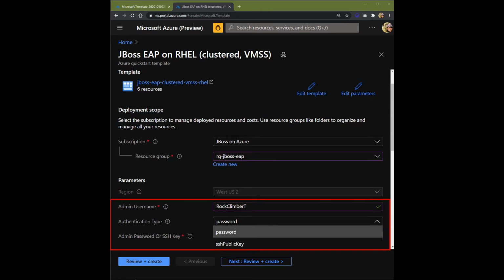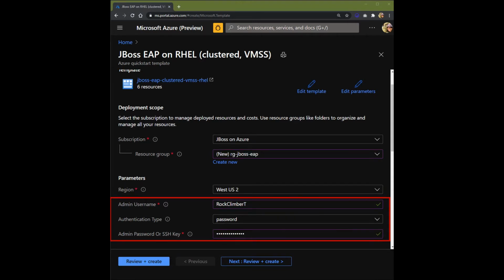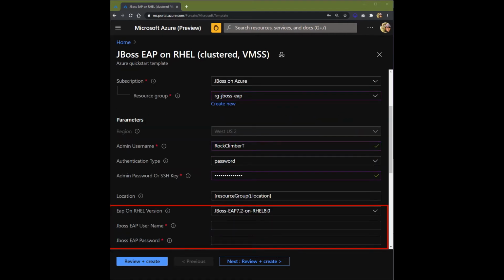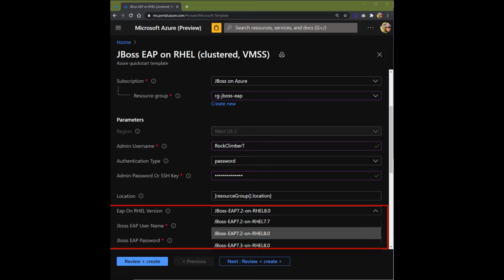Next, we'll enter in the admin username and password. This is how you would access your RHEL VM. For authentication type, you have a choice between password and SSH public key. For this demo, we'll use password. Next, you'll enter in the EAP RHEL version. You have a choice here between EAP 7.2 and 7.3. For RHEL, you have a choice of 7.7, 8.0. You can mix and match, so pick the best combination for your deployment.